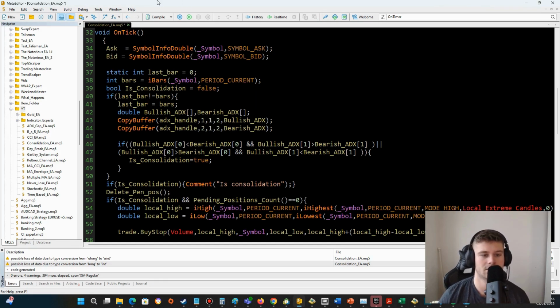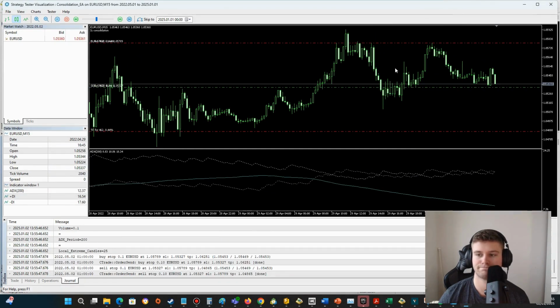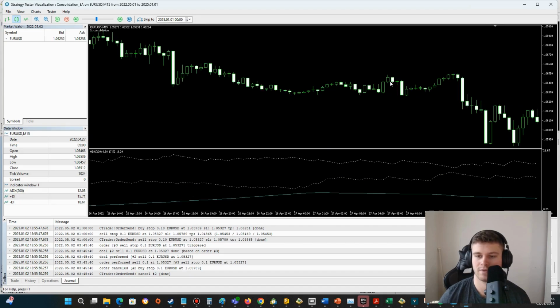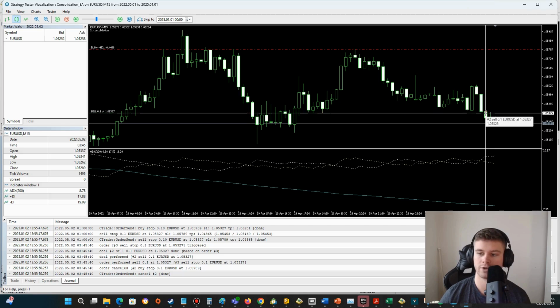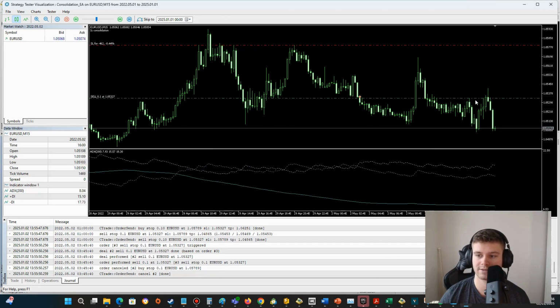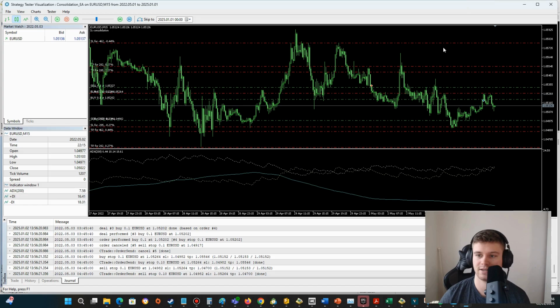Okay, so let me try to do this. And let's just try one more time. Yeah, perfect. So now it works. Now it works correctly. Okay, so perfect. So then you can see that we got our consolidation, I guess at this point. Okay, so we found the local high, which is right here. We found the local low, which was right here. And then the price broke the local low, therefore it opened the sell position. So yeah, this is quite nice. This works as we wanted it to work. And now the take profit is right here and stop loss is right here.